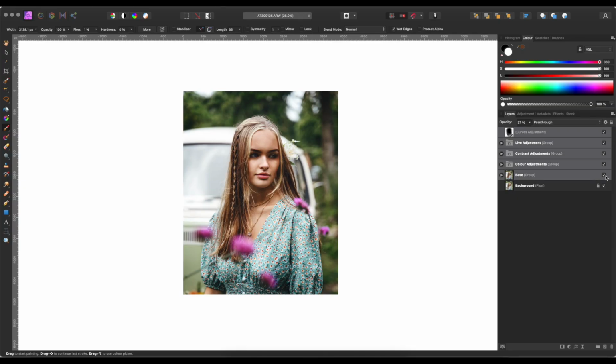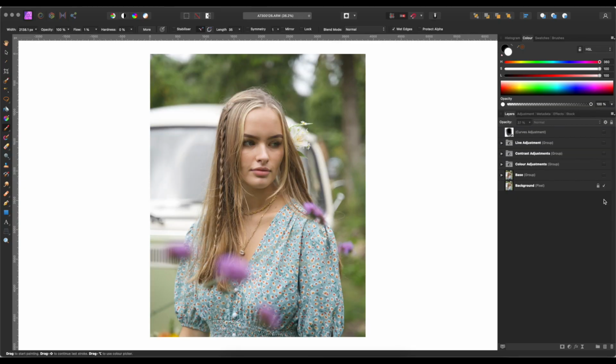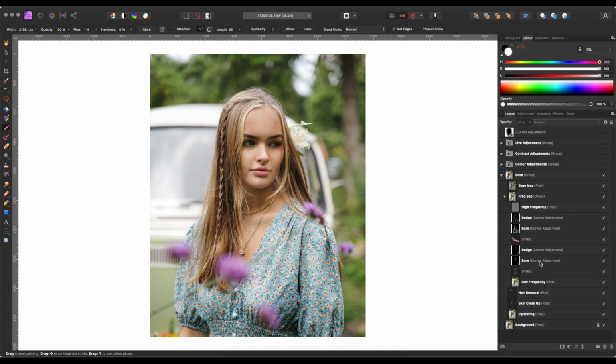So let's have a look at the before and after of the whole image, shall we? So if we highlight all these layers and take it back to the start. This is the image we brought in from the develop persona. And obviously we then did our cleanup. So we'll click that layer on. And within this layer, we've got our inpainting, skin cleanup, hair removal, frequency separation, which then included 2 sets of dodging and burning. So 1 set just for the face.